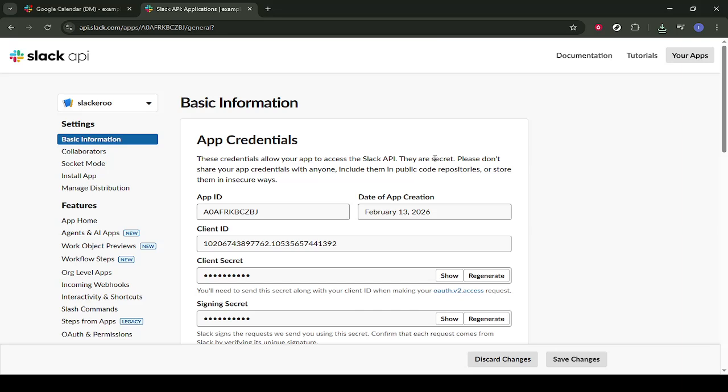From that list, find the app you want to work with. In my case, it's called Slackaroo, but in your workspace, this might have a different name. Click on that app to open its configuration dashboard.